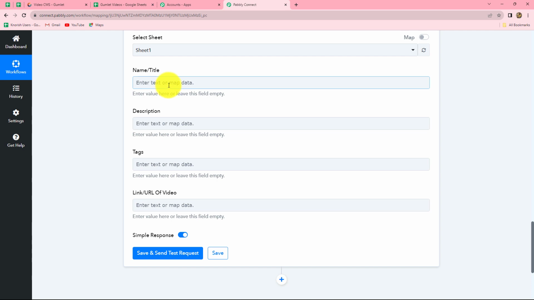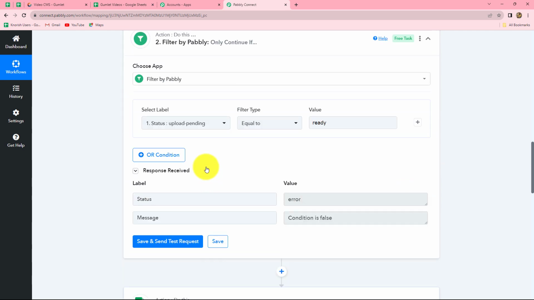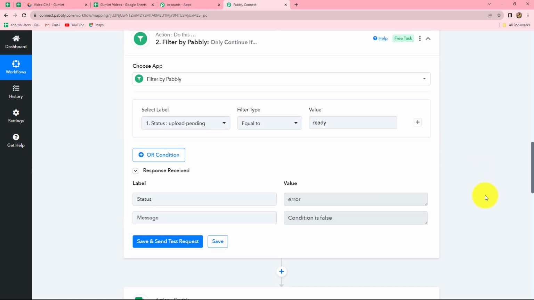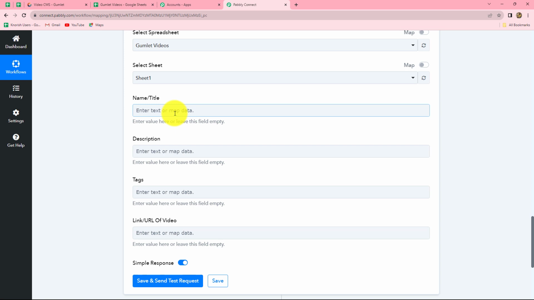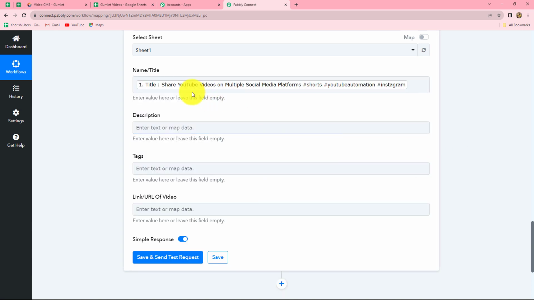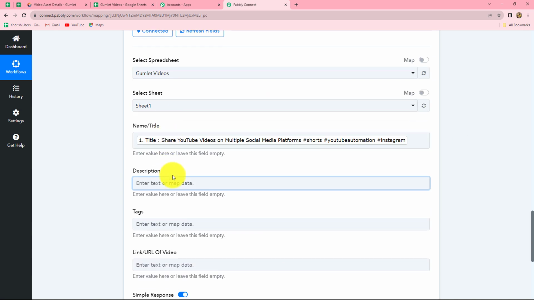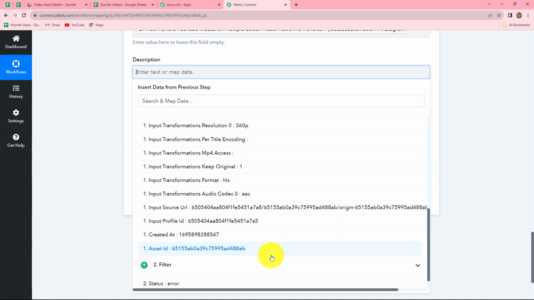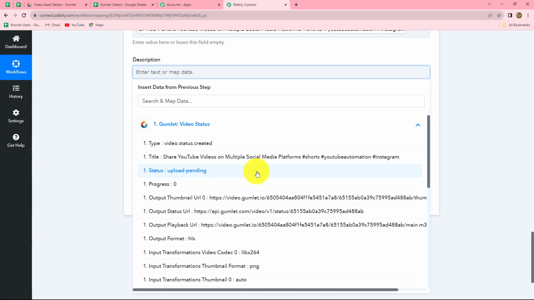Now let's move on, and here we have to enter the title of the video. Okay, so we have received all the responses from Gumlet. Here we are going to use the same response in order to map the details in Google Sheets. We will simply select our previous step like this, and then here we can find the title is given, so we will select it and it is mapped. The next is description. I have not received description and tags in my response of Gumlet. So if in your response you get description or tags, you can definitely add them.